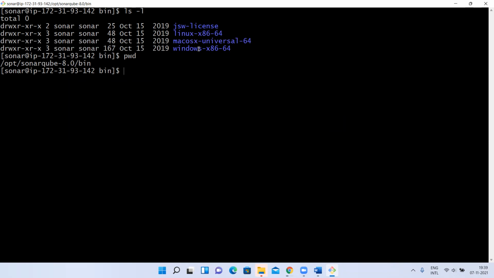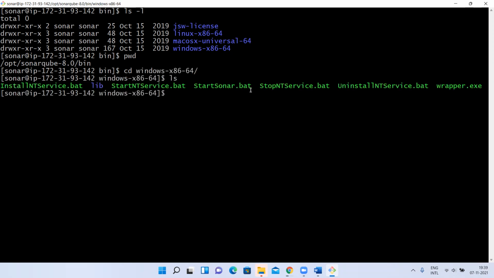So if you have downloaded it in Windows, you can go to this folder to start your SonarQube server. As it is a SonarQube server, it's a web server, and you have to start it. To start it in Windows, you have to get into this Windows folder and use some commands here, like StartSonar.bat.